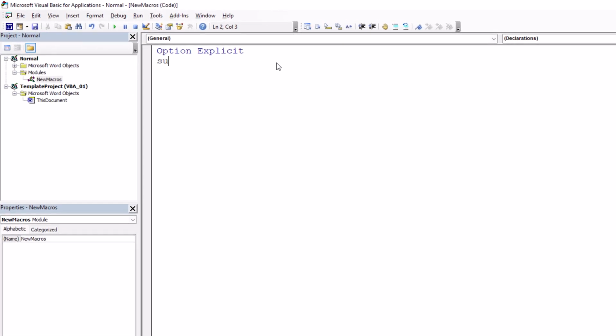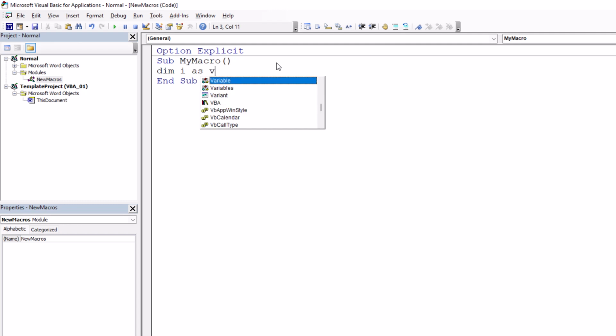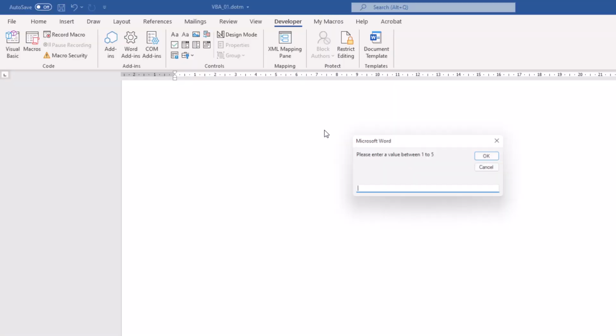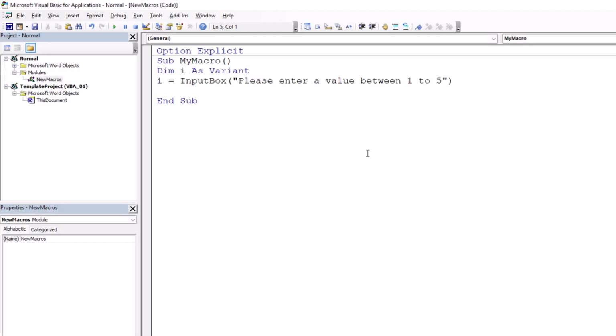So I make a macro, Sub MyMacro, and I define a variable, Dim i As, and I use Variant for now, although it is not cool, but I don't want it to give an error for any type of value. And how could we ask for a value? It is very simple. i equals InputBox, "please enter a value between 1 to 5". Okay, till now we know it's going to ask something.